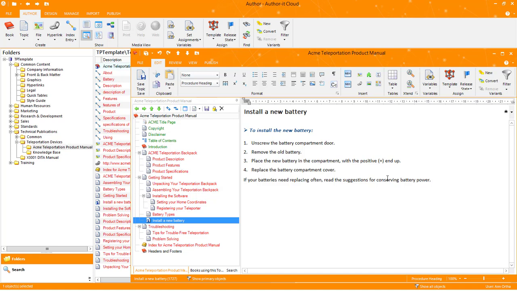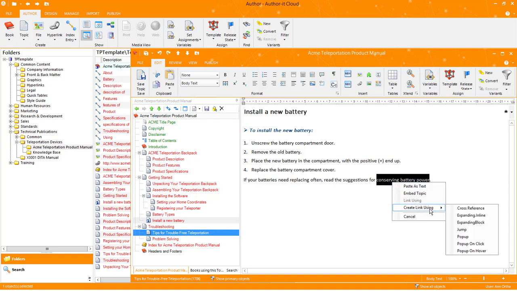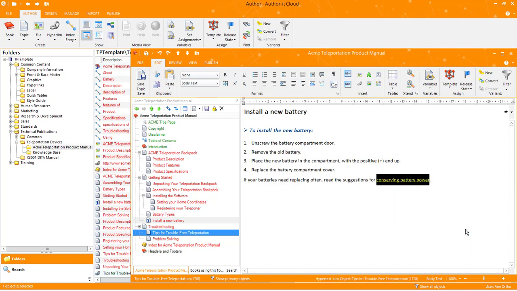Now that I've got my new topic, I want to add a hyperlink between this text here, which says conserving battery power, and this tips for trouble-free teleportation topic. So to create that, it's really simple. I simply highlight the text and then drag and drop the topic on top of it. And I can now create a link. Like topics, links are also based on types. Again, you can create as many different types of links as you want. In this case, I'm just going to do a regular jump type link. And Author creates that link for me.